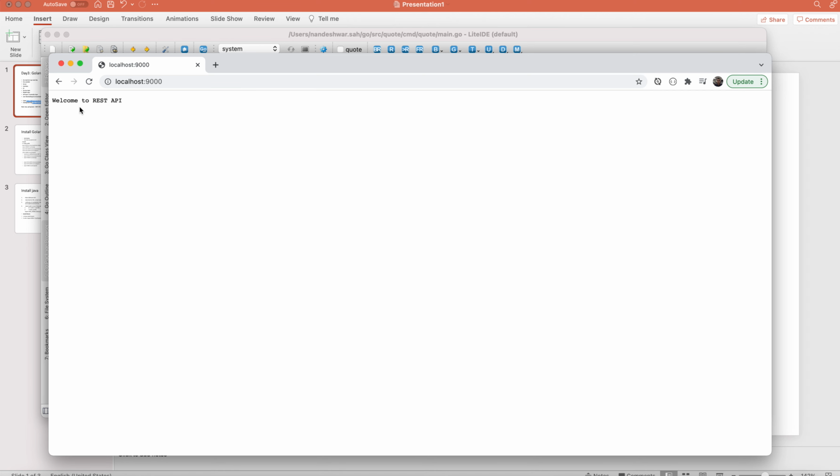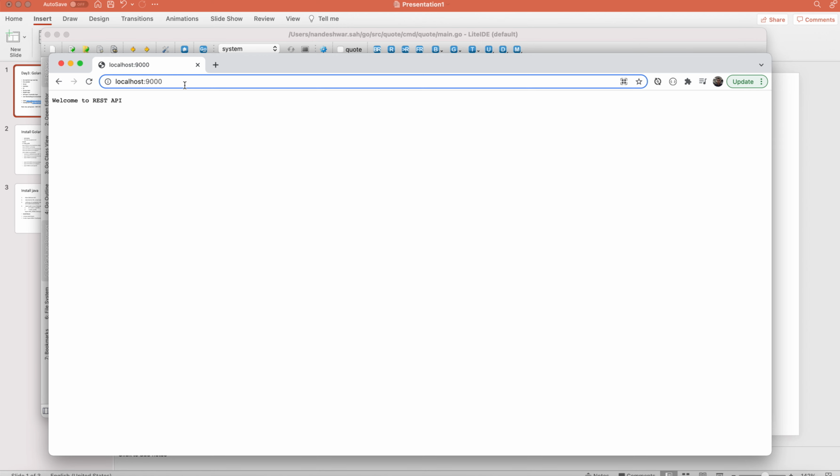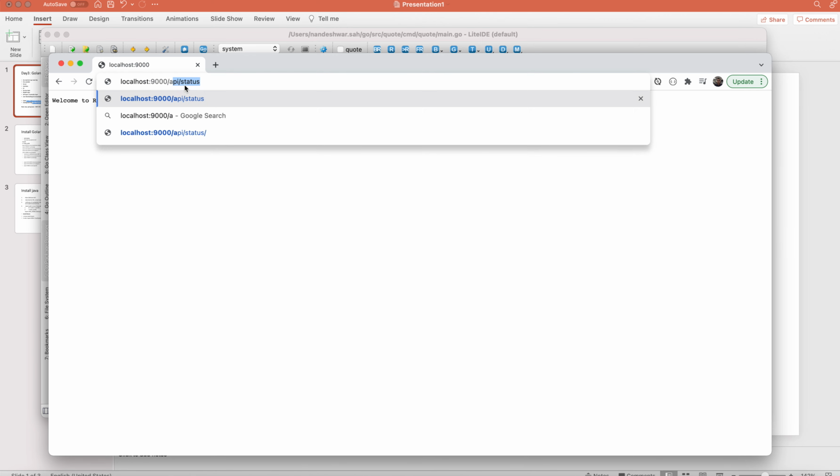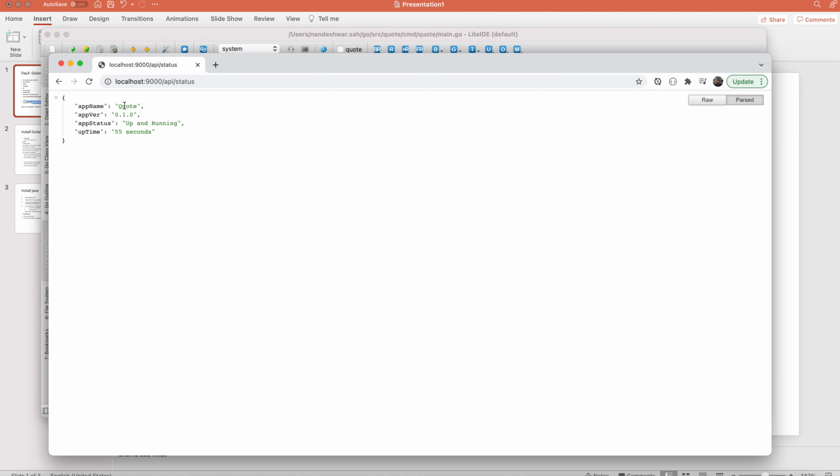Okay, now we'll see that welcome to REST API, and I have created one API here for the status. So if you do API and status, then we'll see that app name is code, app version is 010, app status up and running, and uptime is 55 seconds. So if you refresh, that time will be changed. Okay, yeah, so now it's 68 seconds. So that's the way the project is running.